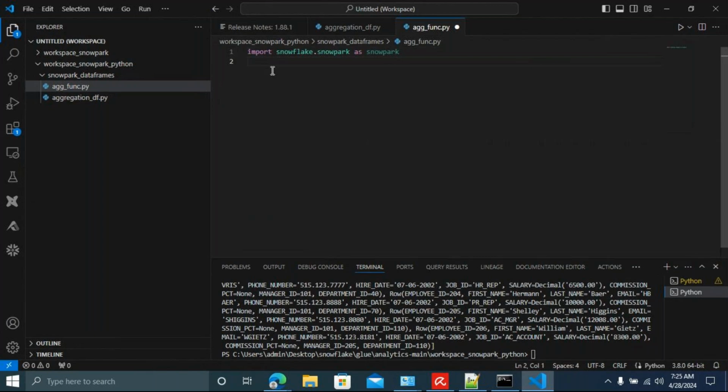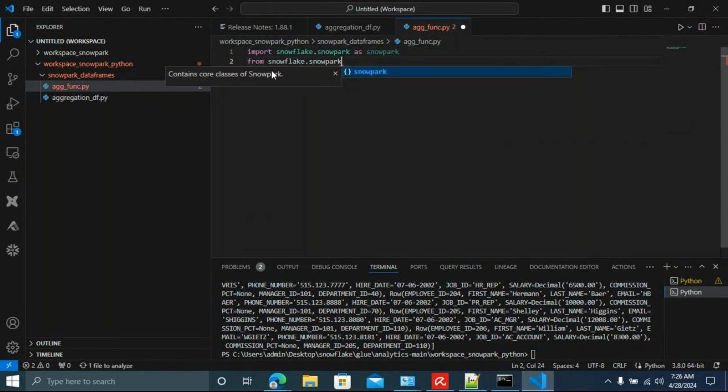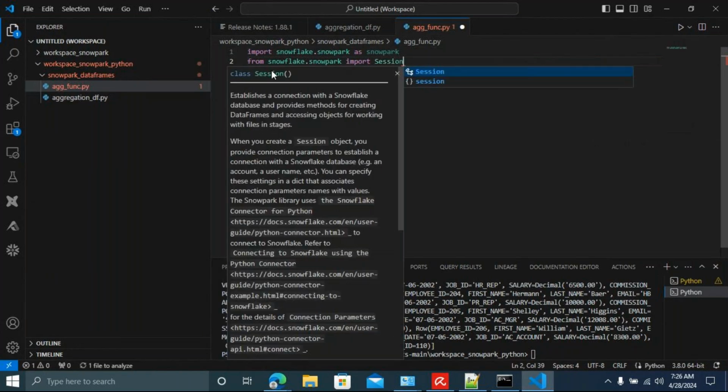From Snowflake dot Snowpark, import session. Sorry, session. Without having a session, how can we establish a connection?